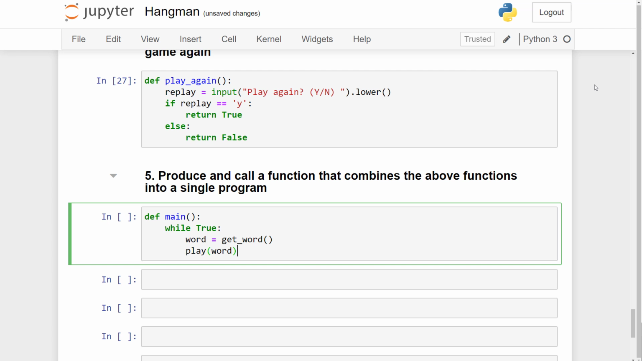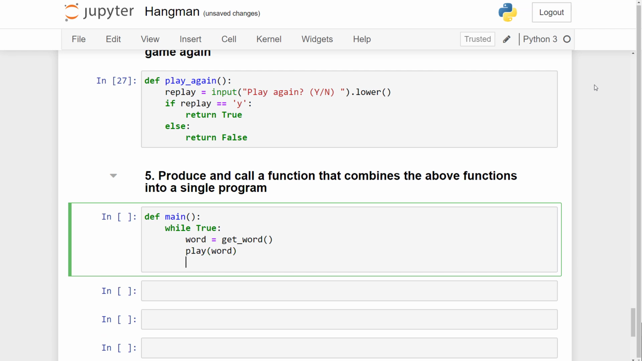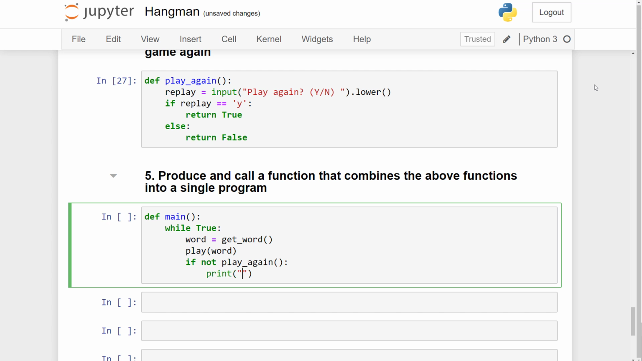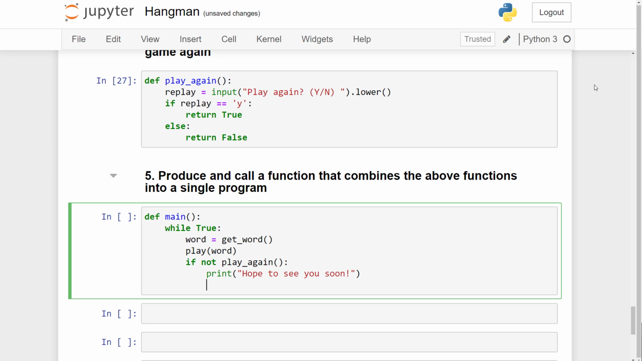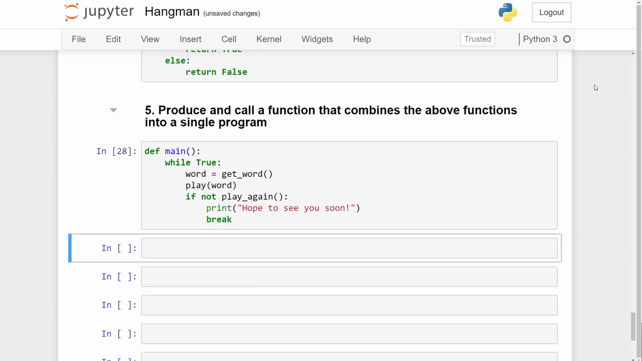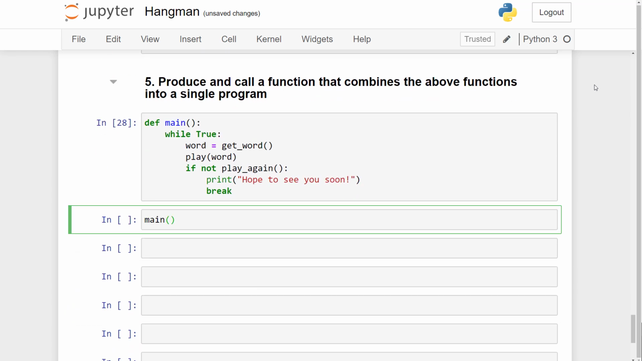We can then check to see if the player wants to play again, so we can put if not play_again, i.e. if they don't want to play again, then we can print hope to see you soon, and then we can break out of this main function's while loop. And seeing as we're asked to call upon the function, we can also end this script by simply putting main and then a set of parentheses. And this will initiate the game when a user wants to play it. Okay, so that brings us to the end of the program.